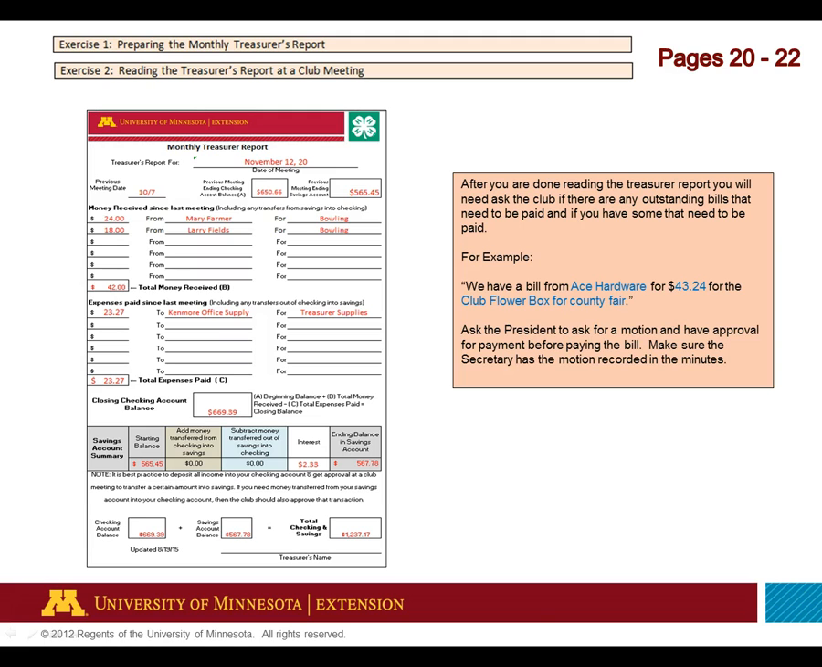This concludes the end of the treasurer training, part 5, and now you'll go to treasurer training part 6, where you will learn how to organize your records and complete the end of the year chartering documents.